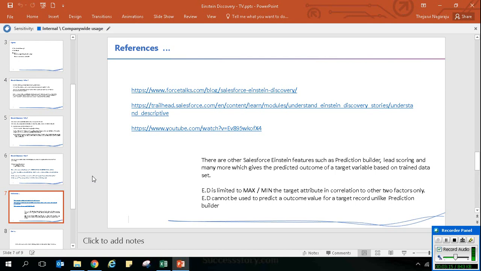Please note, Salesforce also has many other features such as Prediction Builder and lead scoring, for many different problem statements where you want to predict an outcome value. But if your problem statement is more about how to maximize or minimize a given attribute, then Einstein Discovery may be the way to go.